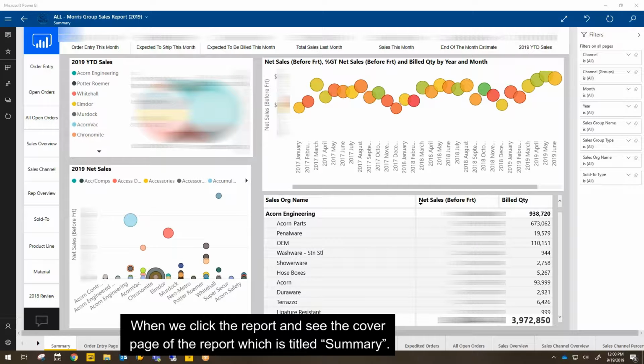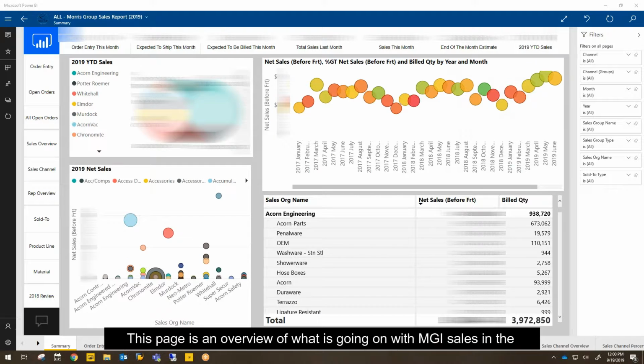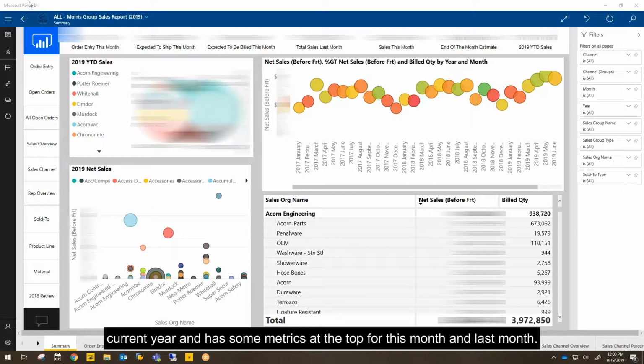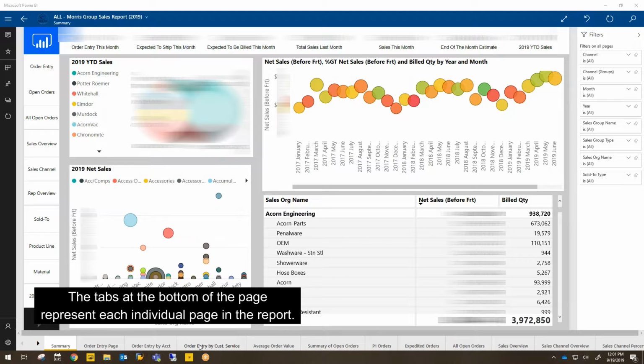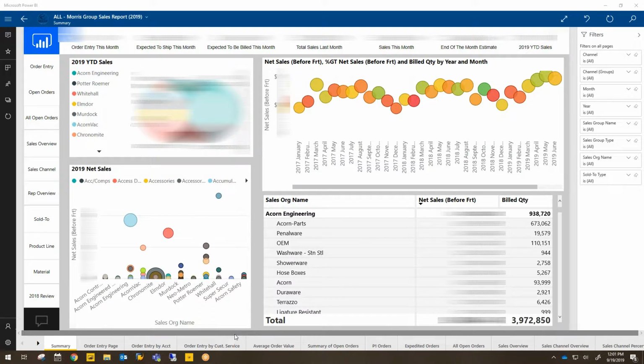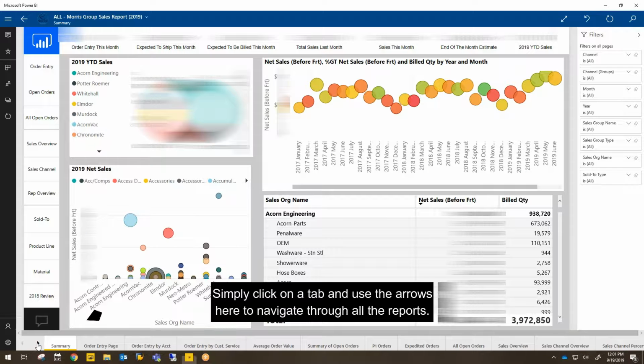When we click the report, we see the cover page, which is titled Summary. This page is an overview of what is going on with MGI sales in the current year and has some metrics at the top for this month and last month. The tabs at the bottom of the page represent each individual page in the report. Simply click on a tab and use the arrows here to navigate through all the reports.